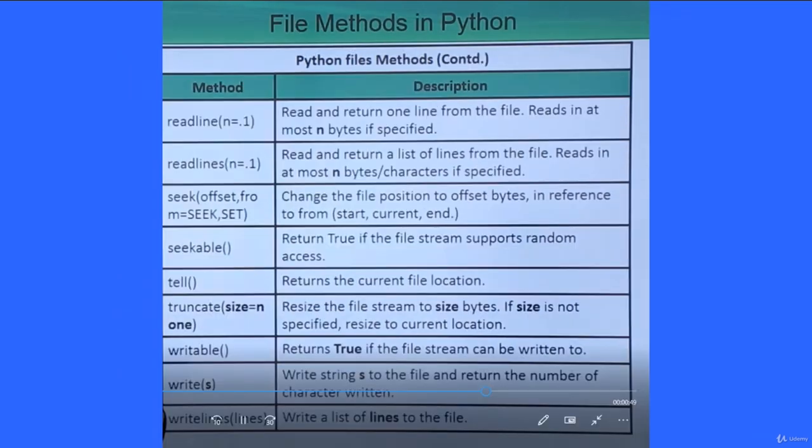Here you see, previously we had readlines with n equal to -1, but here n is equal to 0.1. So what are the respective changes? We have almost the same methods, the same method list, but the input parameters are different. So the changes are depicted in the method and description columns.